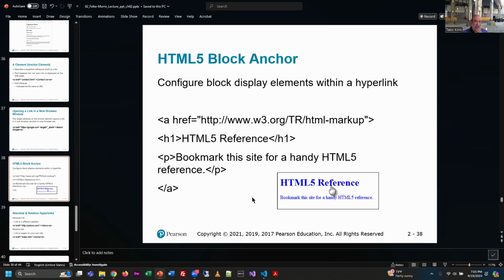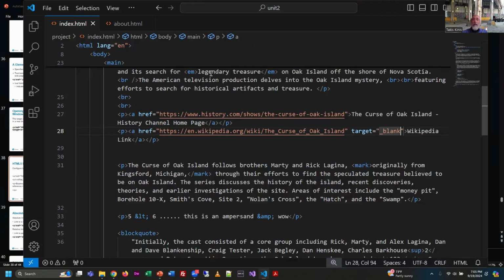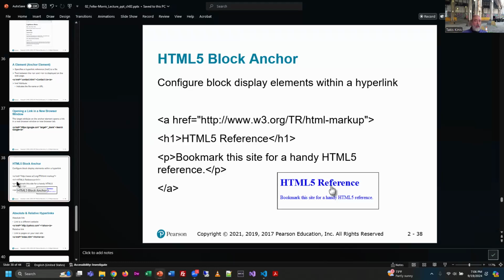Another possibility: the way that I've demonstrated this so far is they have these links. We put some words inside the anchor tags, and those words become the link, right? You see that a lot on a web page, very normal. But what the book is indicating here is that you can also do what we call a block anchor. So it doesn't just have to be a little snippet of text that goes inside. You can put a whole lot more in there.